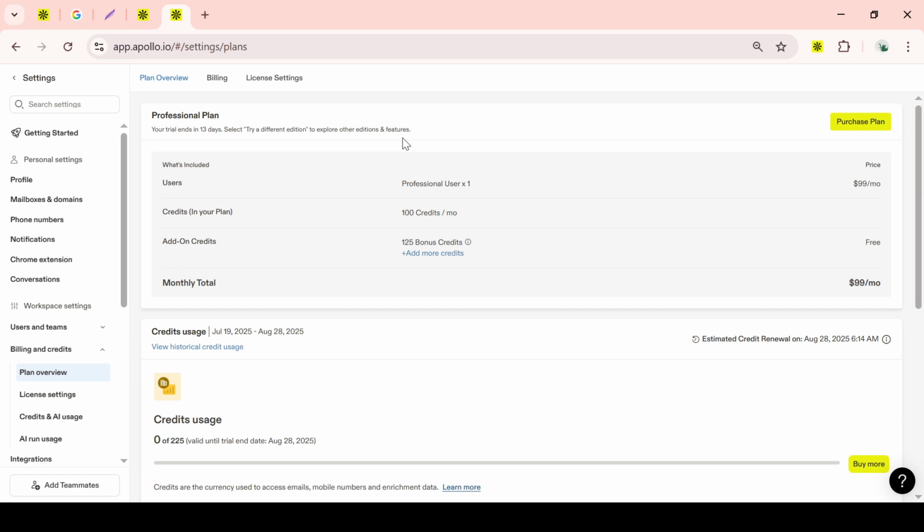And there you have it. That's how you deactivate your Apollo.io account, step by step. I hope you found this guide helpful and easy to follow.